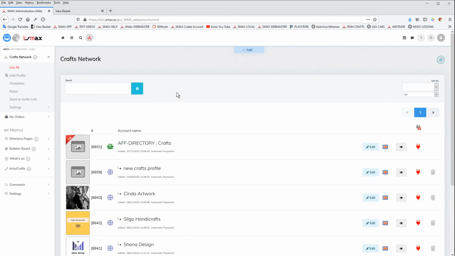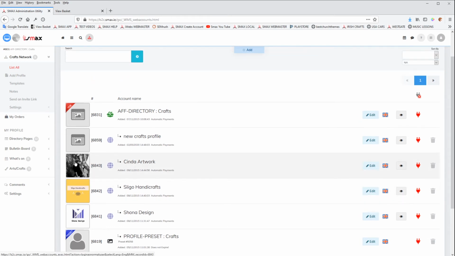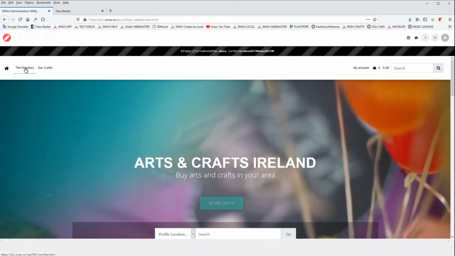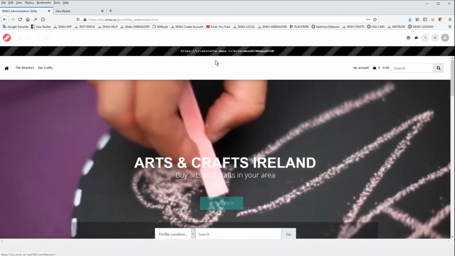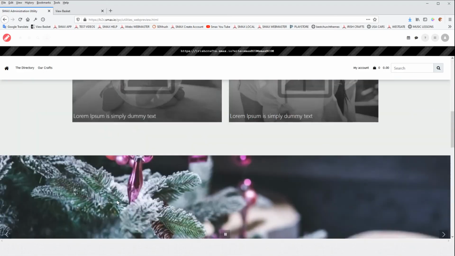So each individual contributor basically runs their own e-commerce shopping site. But this is contained within a global framework. So rather than Cinder Artwork just running a website on her own, she's contained in this global affiliate directory. And so this is our directory here. So it means that we can have multiple users under one roof. It works better than having individual websites.